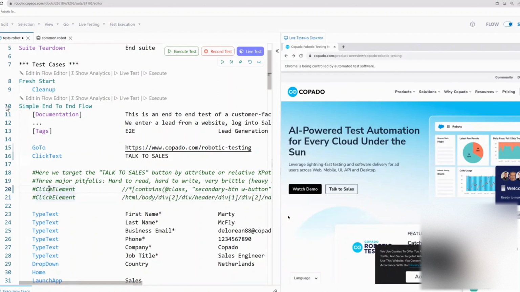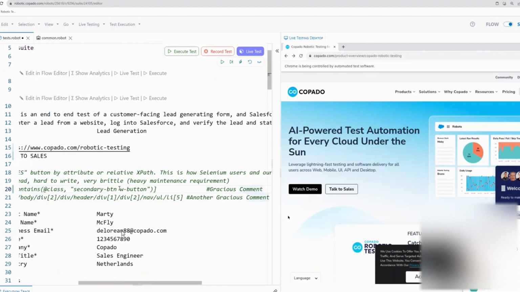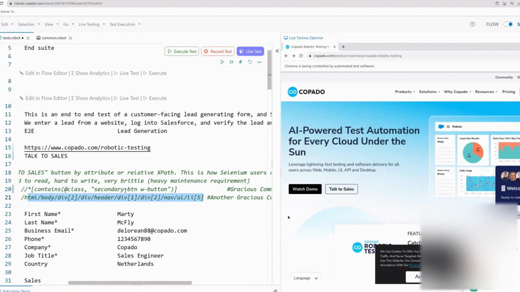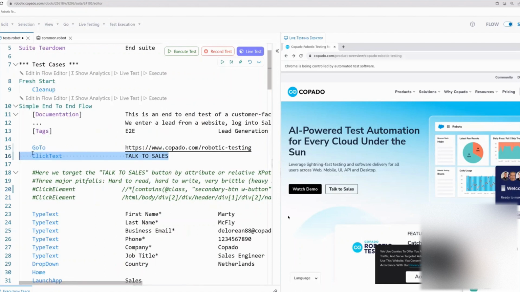Big issue, though, is not only is this hard to read, if it breaks, I can't run it. And it's very likely to break because what we've determined is that the underlying code or the relative XPath, these are both very brittle to layout changes and code changes, whereas text is only brittle to user experience changes.